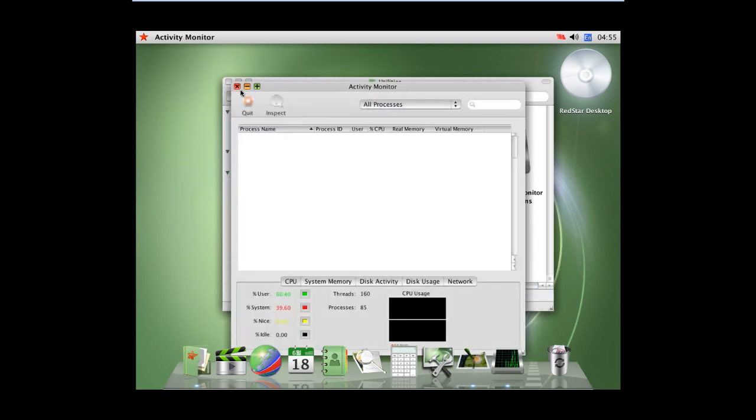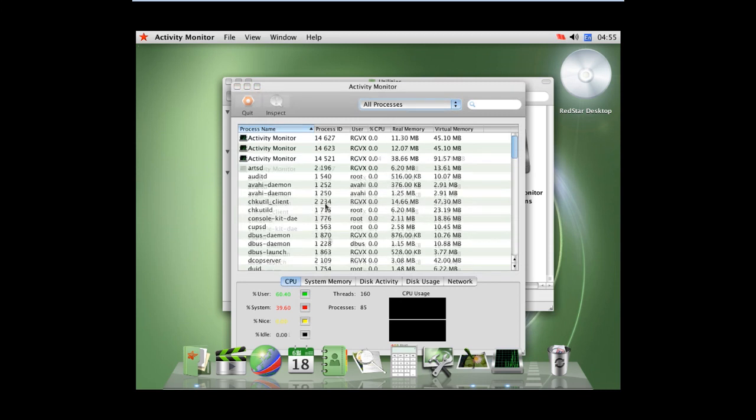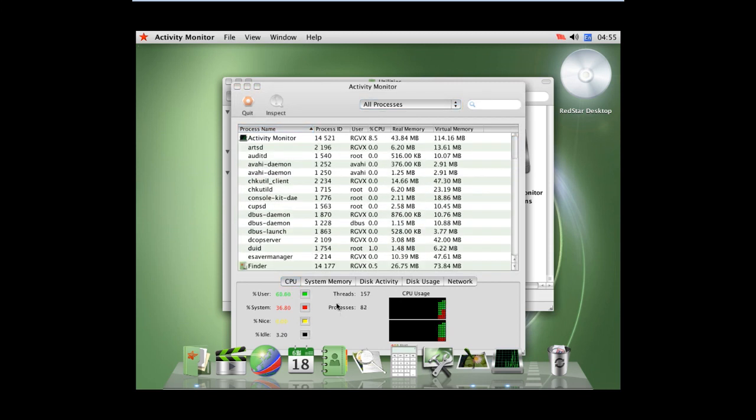Yep, it's the usual stuff. CPU, system memory. There we go. CPU is running quite high because it's a virtual machine. So that's that.